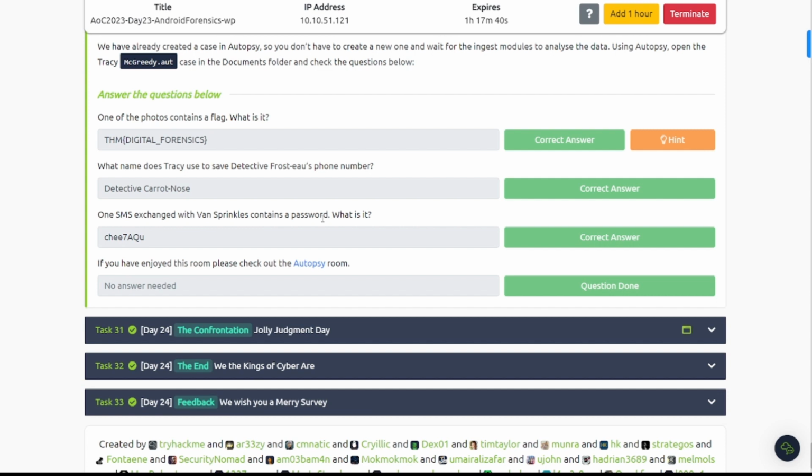And we saw the SMS text messages conversation. As we read through this conversation, we saw that they were talking about passwords, and this was the password that was displayed. And that is it. It says if you enjoyed this room, please check out the autopsy room. So check that out if you're interested in learning more about autopsy.